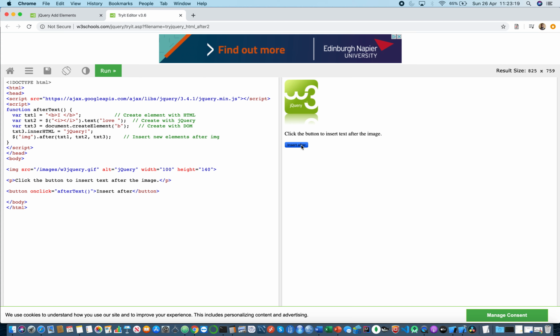Insert after. So when we press this, as you can see, an I, which is this one here, in bold, has been added, and then we say in italic an HTML element, and we put the text love, which we put in here, and the last is jQuery, which we have put in a bold element. So a bold jQuery text has been added. And all of these are put together in one go by just calling the image and the after function and putting in all three variables, text1, text2, and text3. Yes, we love jQuery.